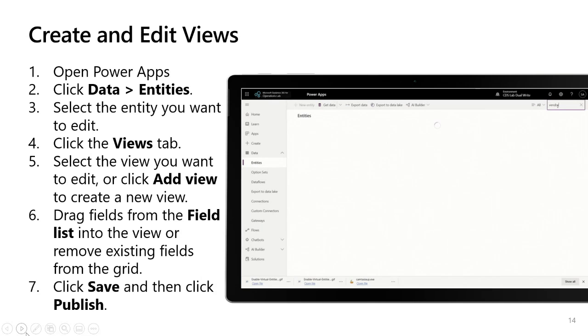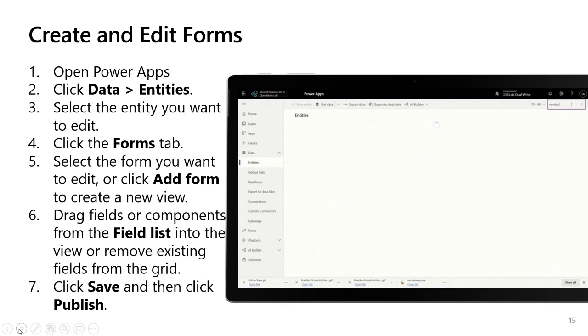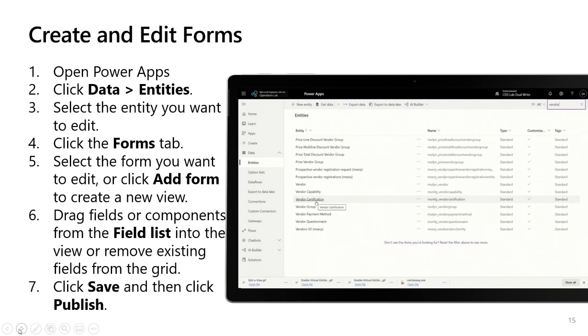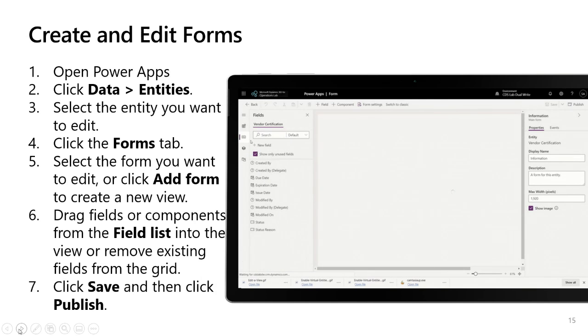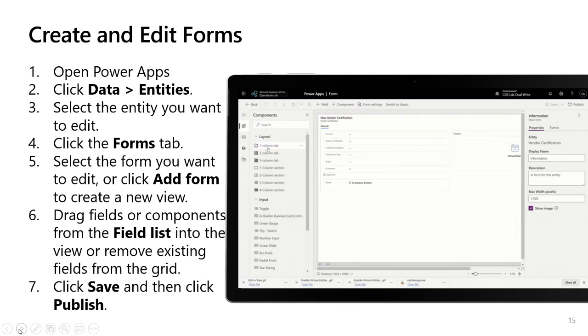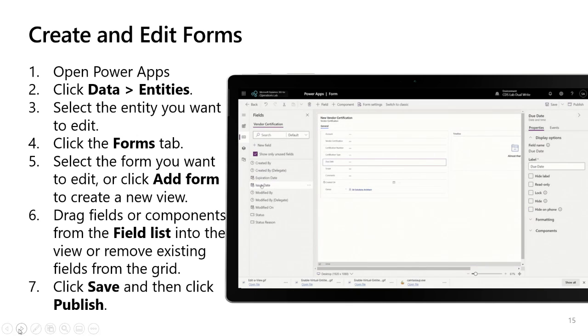So after you have views, the next step in the process is to create forms. So again, in the Power Apps Maker portal, you're going to go into data and then entities, search for the entity that you want and click on forms. Again, the system will create 3 forms for you by default. Typically the main form is the one that will be used, but there's also cards and quick views. The main form is usually the big form. It's the main version of the form that has all of the fields that a user might need to work with.